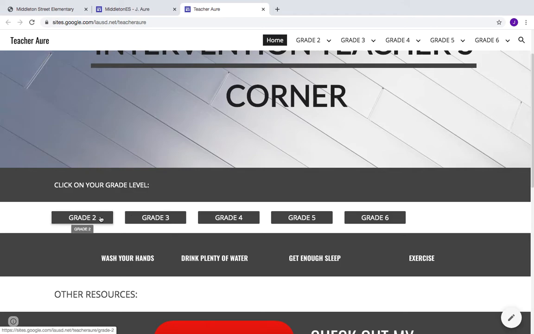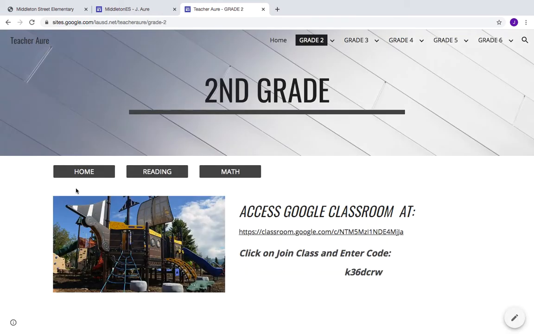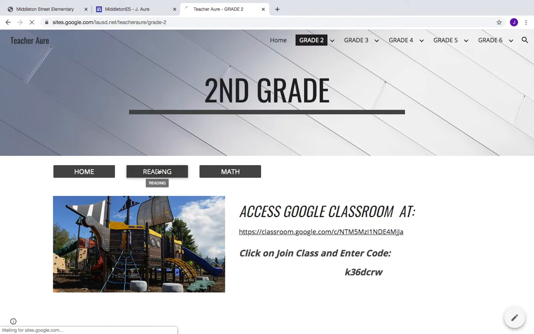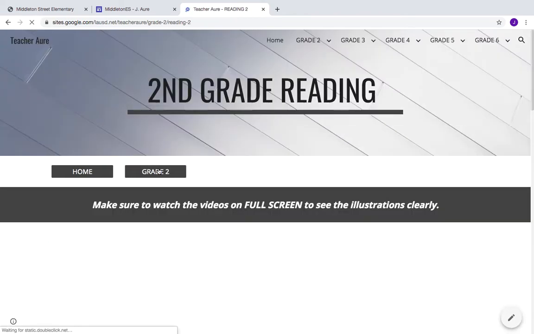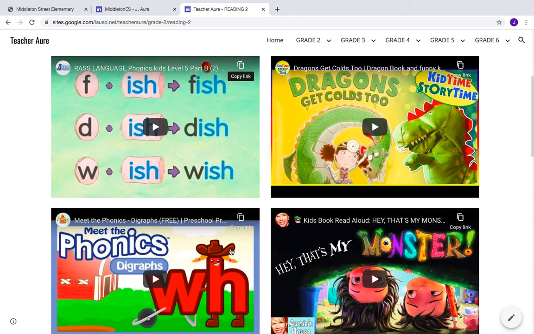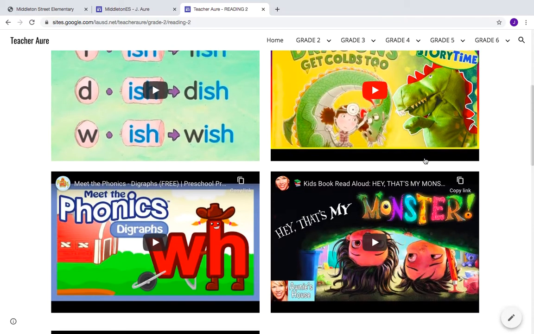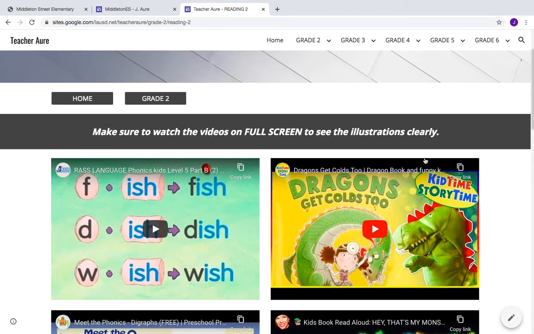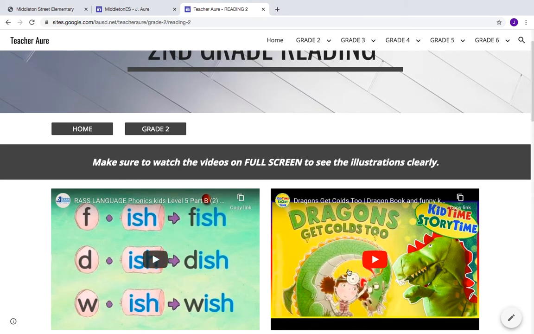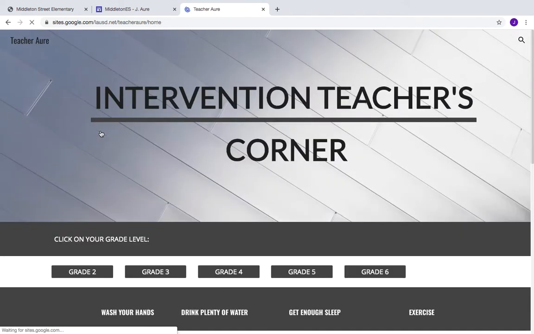So for example, for second grade, if you are a second grader, you will see that there is a link back to the home page. There is also a link to a reading page that's specifically for second graders reading. And for now, I have links to YouTube videos that help with phonics and also read books out loud to you in case no one's home and you have to read on your own. You can listen to someone read and they show you the words while they're reading, so that will be helpful.